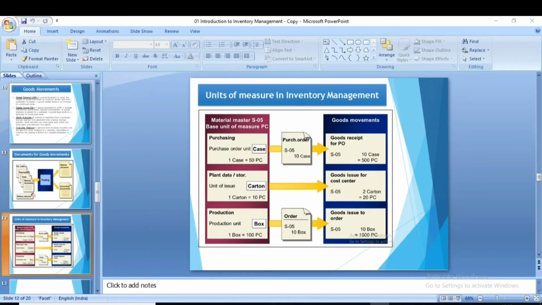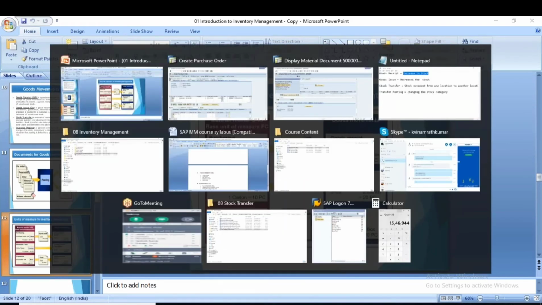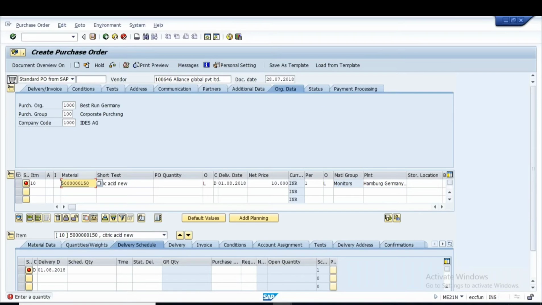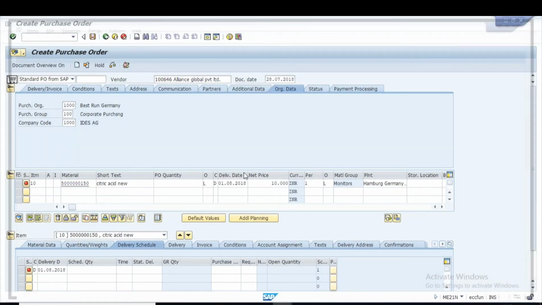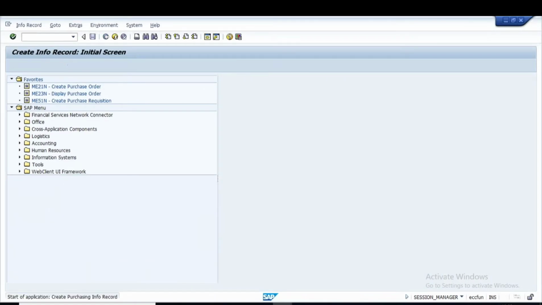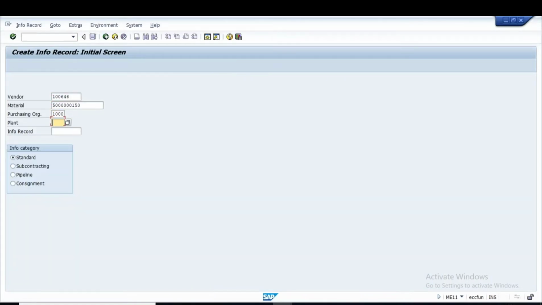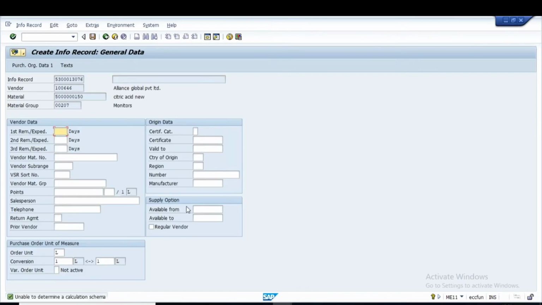The reason is that a purchasing info record is there. Just one minute. There might be some info record. ME11. Info record might be there. That is why it is taking it from the info record. Yeah, the info record is there. Okay, the order unit is there. Let's put drum here. That is because the info record is there.